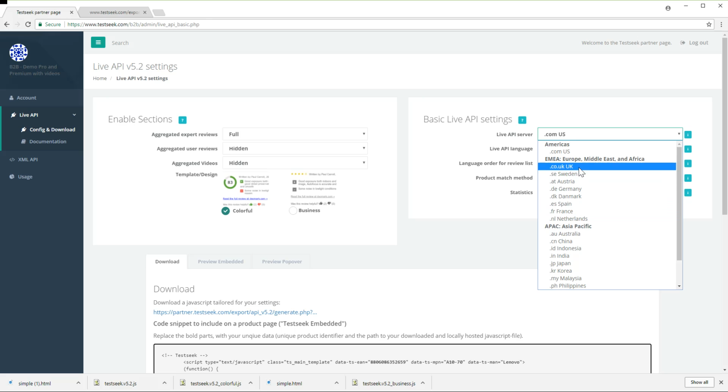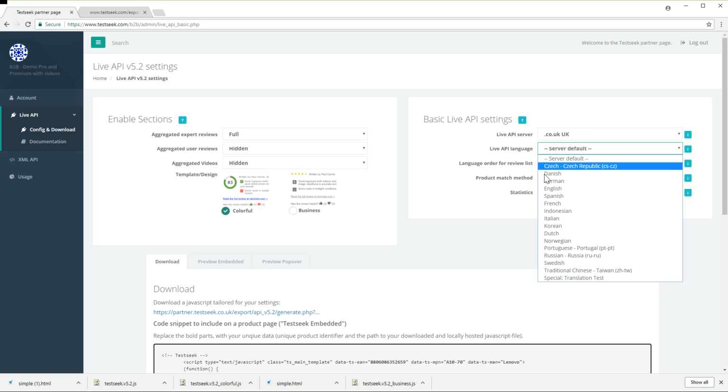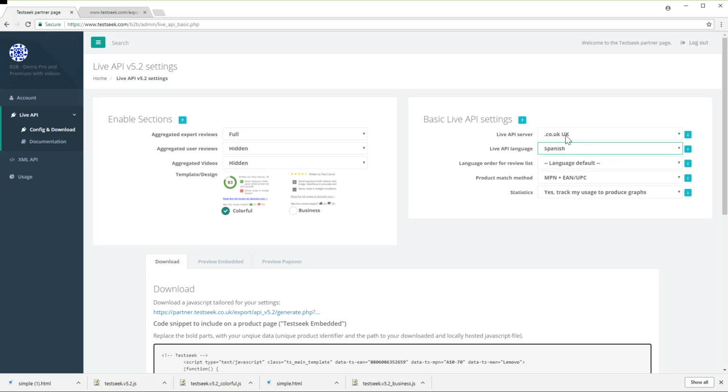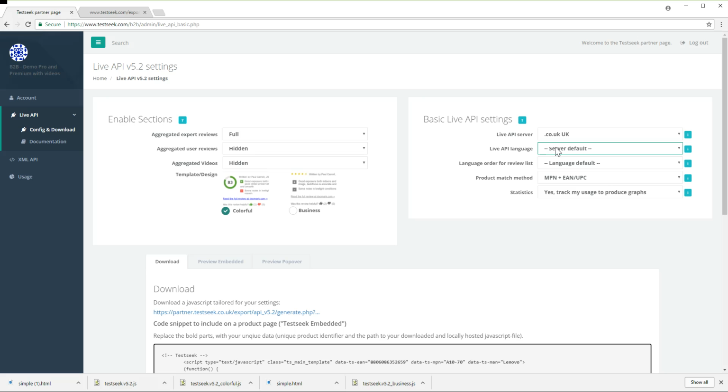I'm going to choose UK because I am located in Europe and I want quick access times. The live API language is basically determined by whatever you choose here, but you can override that. So for instance, I could set Spanish even though I'm requesting the UK server. But we're going to use default here. This is not something we need to get into now.